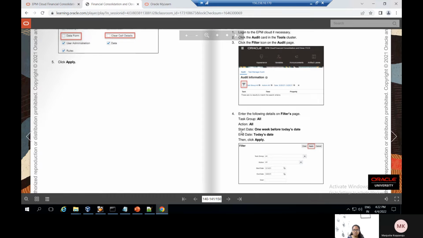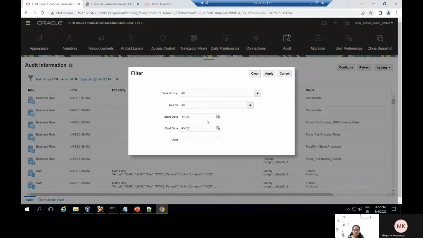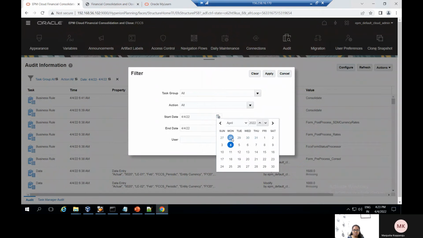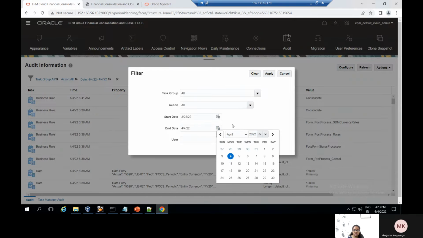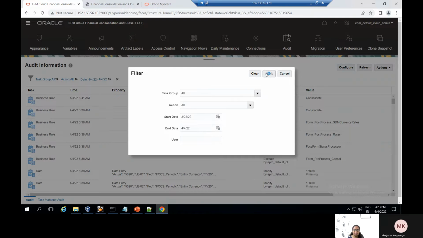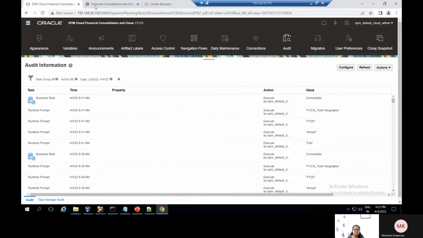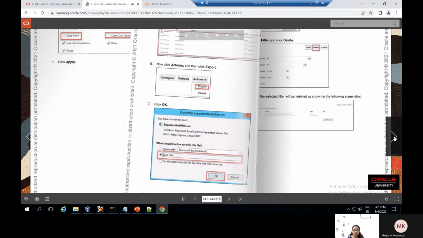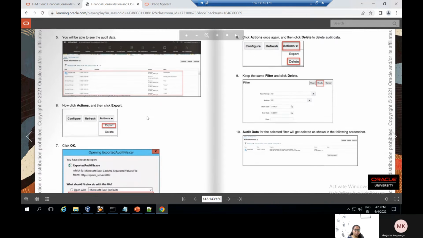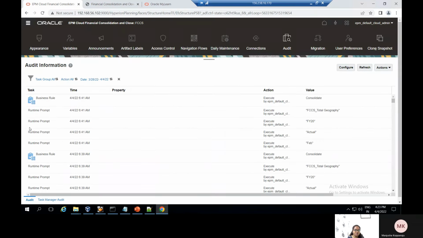Task all, action all, start date 1 week before today's date, end date today's date, then click apply. You will be able to see the audit data. Here we can see the audit data which we have done.